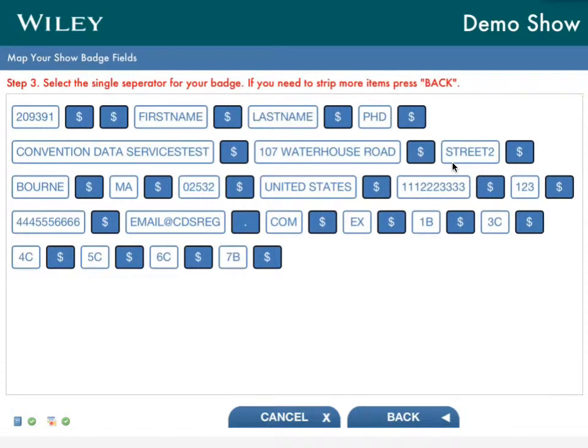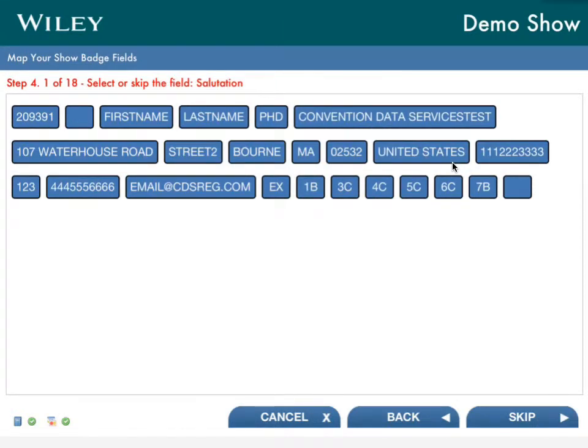Step 3 is to find the single separator for your badge. The separator is what separates each field from each other. So first name is separated by a $ sign and then last name. In this badge, it is clearly the $ sign. To remove the $ sign, simply double tap it. It will now organize the fields for you to continue mapping.